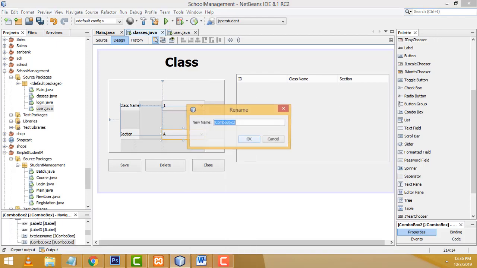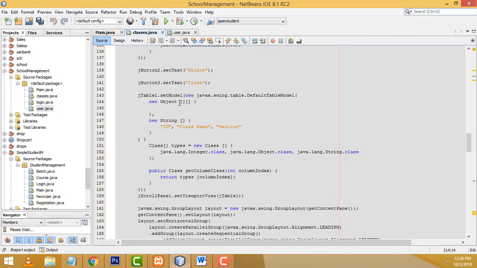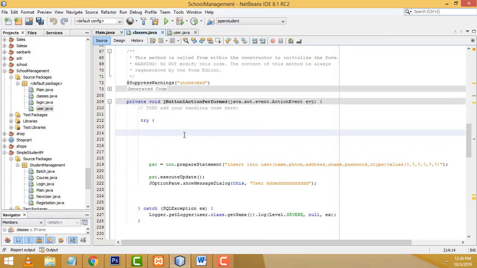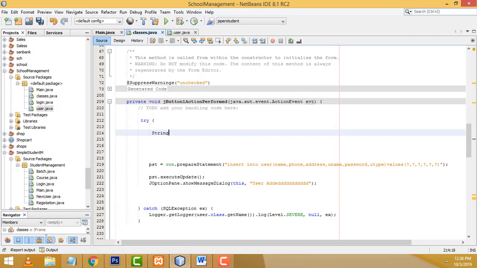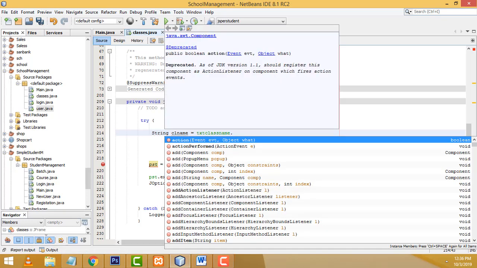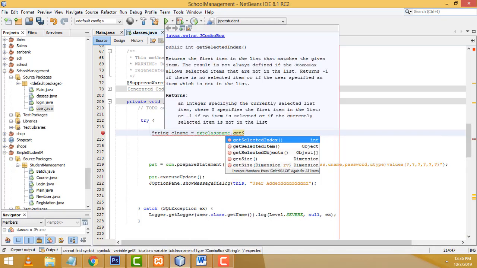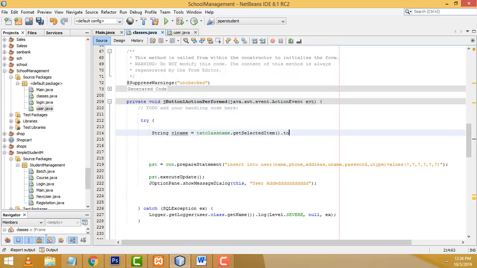This one is the txt section, right. Perfect. Source, right. You have to create the string variable and set it equal to the relevant fields. This one should be the txt class, class name equal txt class name. This is the text box field. It is get selected item dot toString.